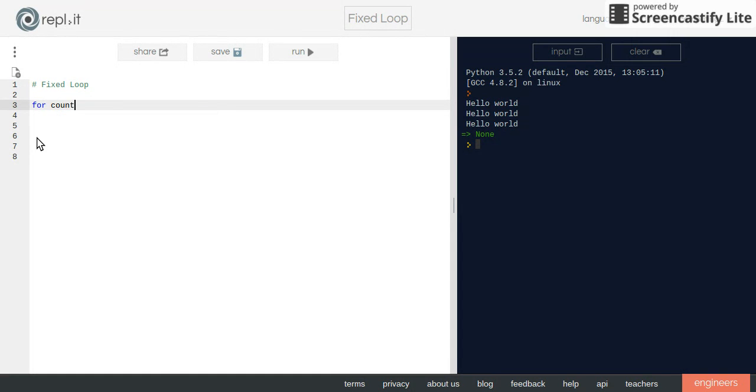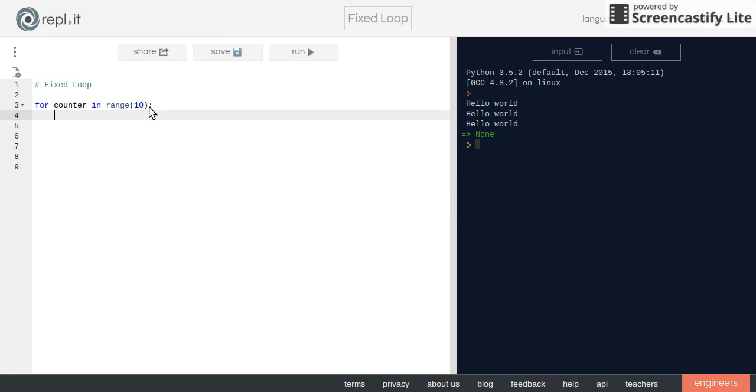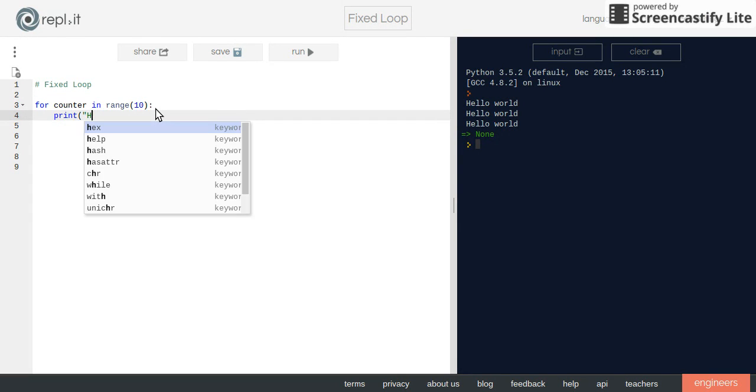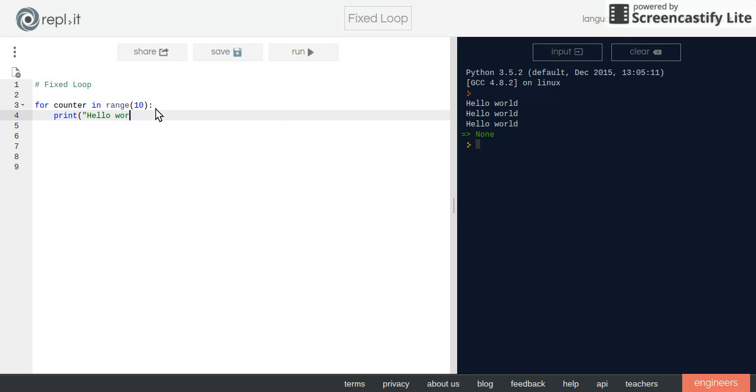So I'm going to say for counter in range, and range has a pair of brackets, and then you give it a number. So I'm going to say 10. So in range 10, and you put a colon. So for counter in range 10, that line just says repeat everything underneath 10 times, and you can put any line underneath you would like to repeat. So if I said print hello world, it's going to print that out 10 times.